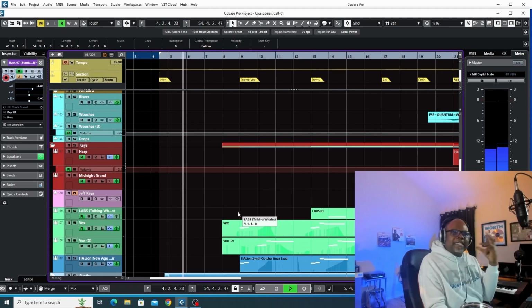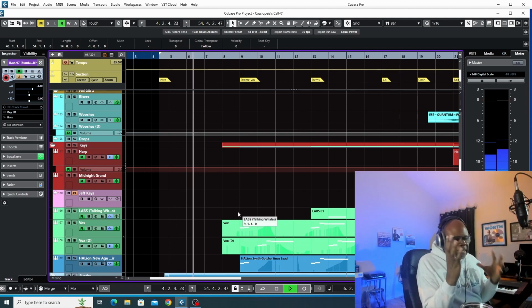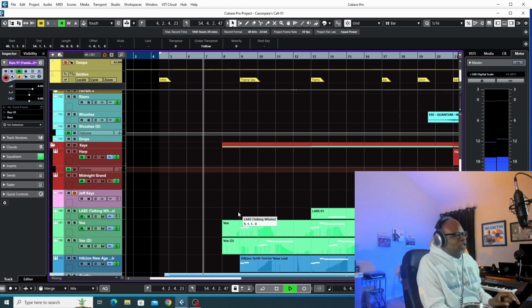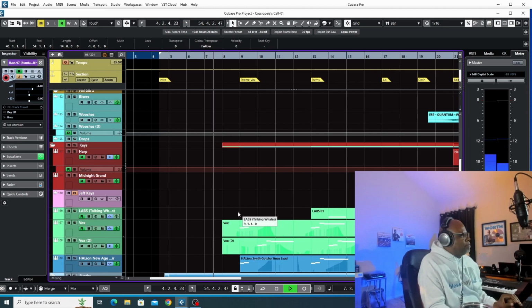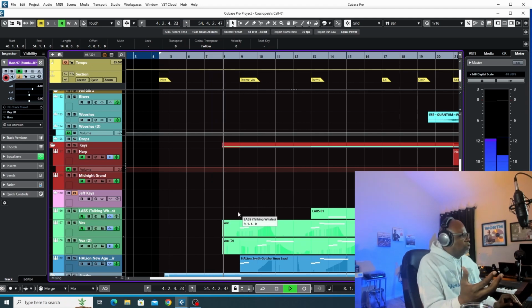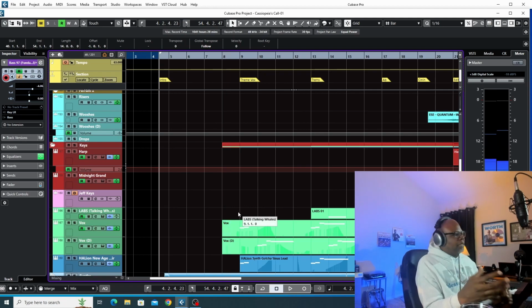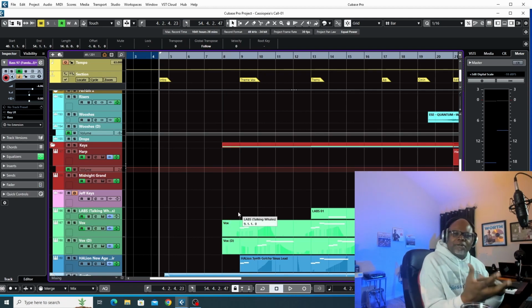So the whole idea is trying to set up this kind of space atmosphere, the unknown. We don't really know what's out there. So it's just trying to set up that kind of uneasy and unknown vibe.